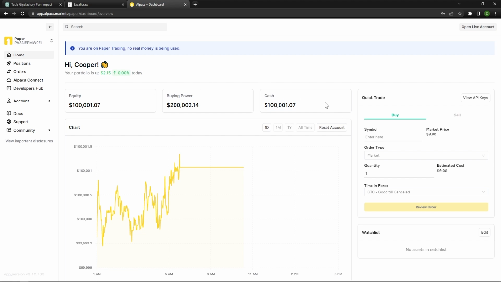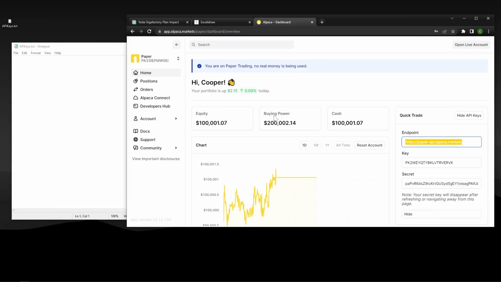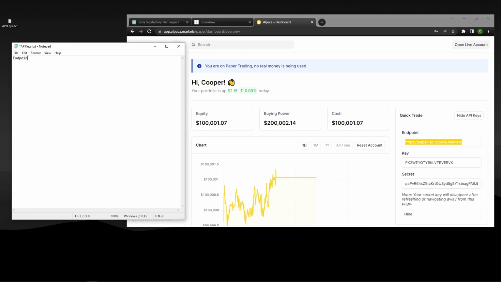In order to get our API keys for Alpaca, we're going to go to the right next to quick trade here and press view API keys. We are then going to press regenerate right here, or generate new API key if you're on a completely brand new account. And then you're going to have these three values. We need to save all these to a text file. So I'm going to take the endpoint here and say endpoint is here. The key is this, and then the secret is this. And that's everything we need to connect to Alpaca.